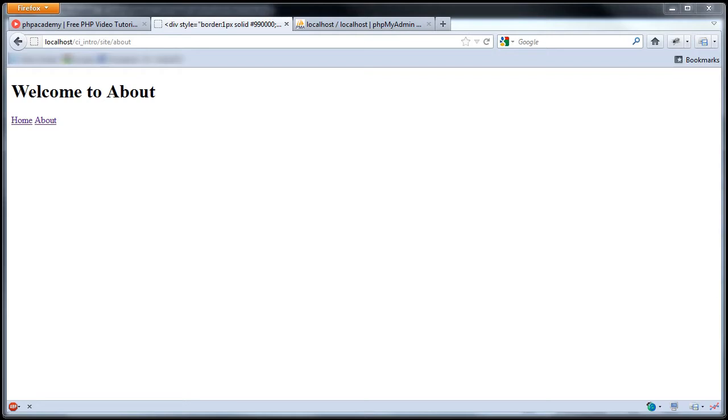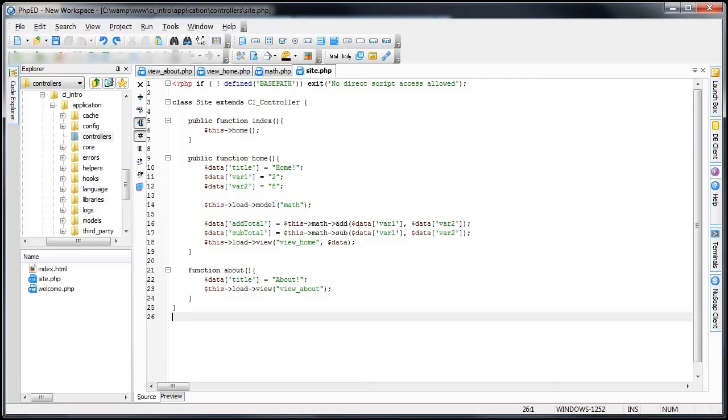What I'll be talking to you about in this video is the database library. We're going to learn how to auto-load libraries. We're going to learn about auto-load, we're going to learn about libraries, and we're going to learn about the database library. So let's get started.